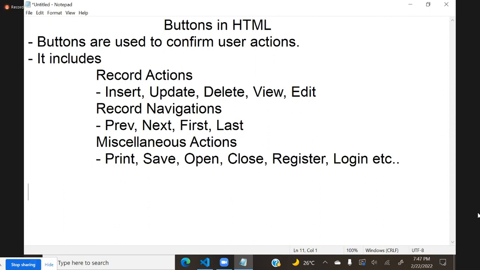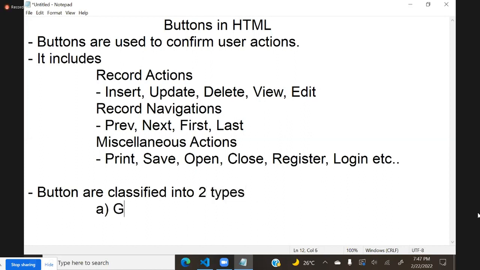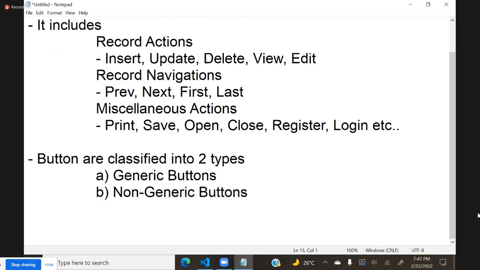But buttons are classified into two types. We have generic buttons and non-generic buttons. Generic and non-generic buttons, we have two types of buttons.